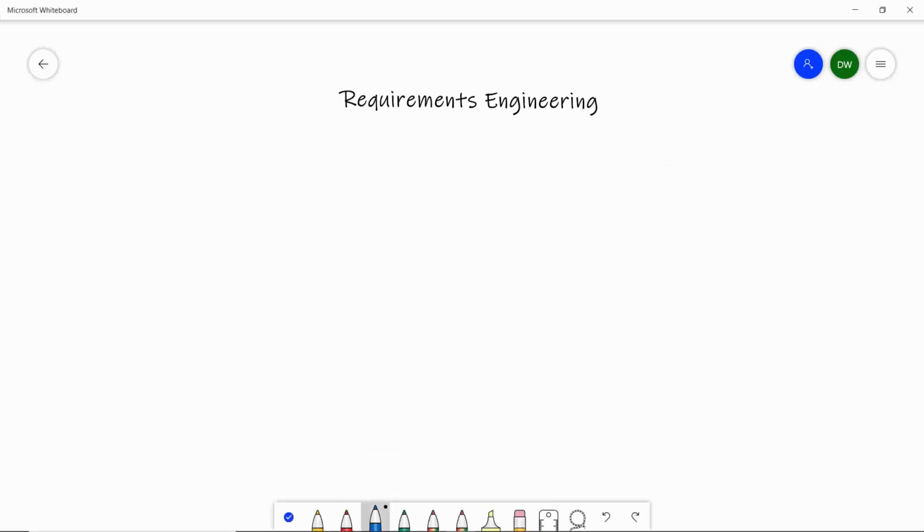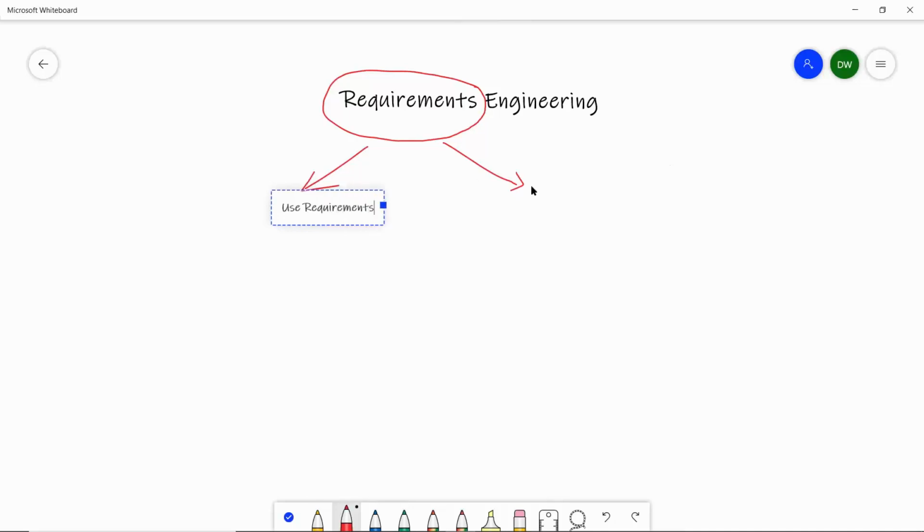So, in this, requirement can be taken as two kinds of requirements. One type is user requirement, and the other type is system requirement.